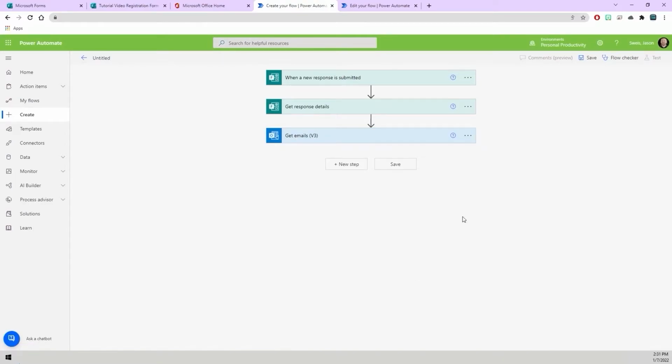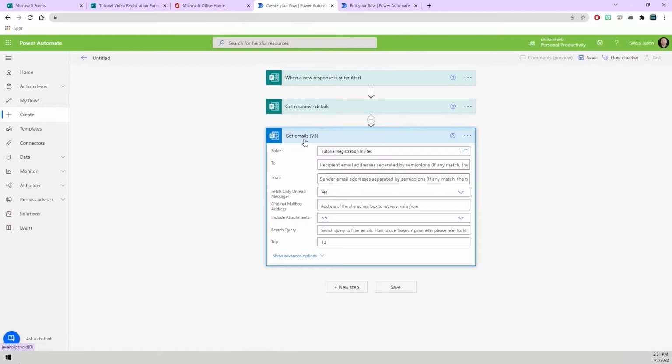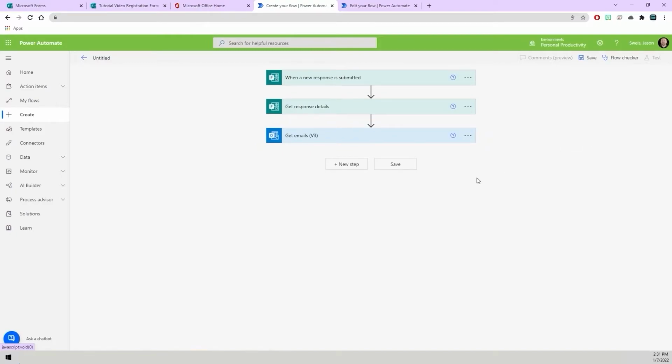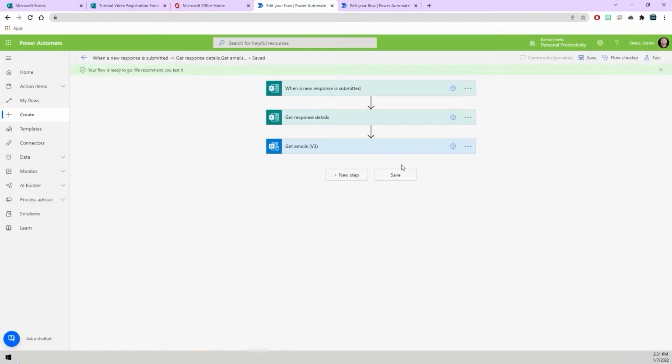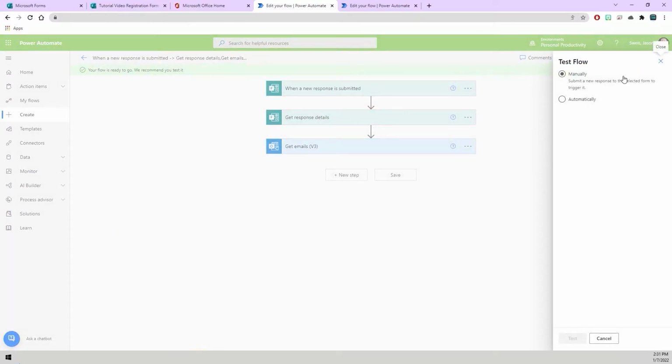Okay, at this point, we need to take a detour that's going to take us out of this flow a little bit, so just bear with us, but we need to grab some information from each of these calendar invites. So the first thing we need to do is save and test this flow. And the way we do that is I click the save button and then click the test button. Now, if you've never used Automate before, you're going to have to manually test this flow. So go ahead and click manual and hit test.